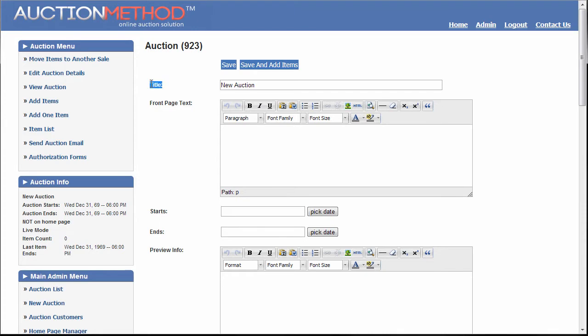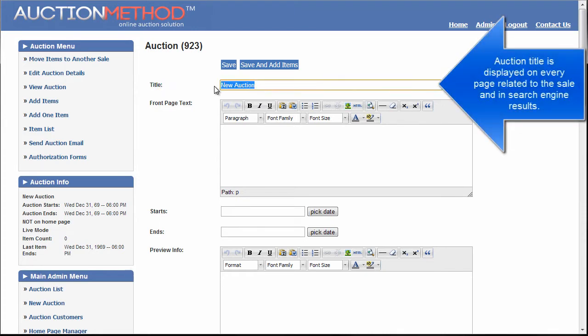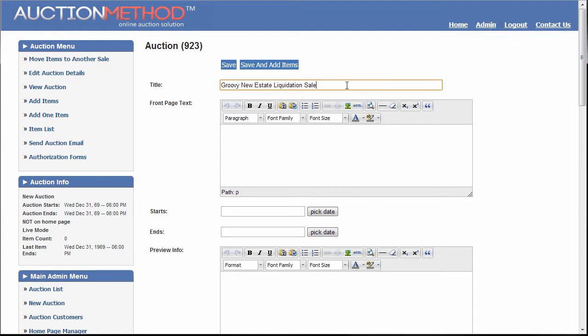The first thing we're going to do is create a title for our sale. The title for your auction is going to appear not only on the front page of the website, but anywhere and everywhere else that the auction information is published. It should be a good descriptive title.